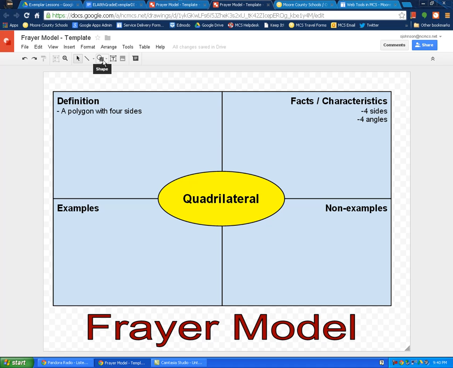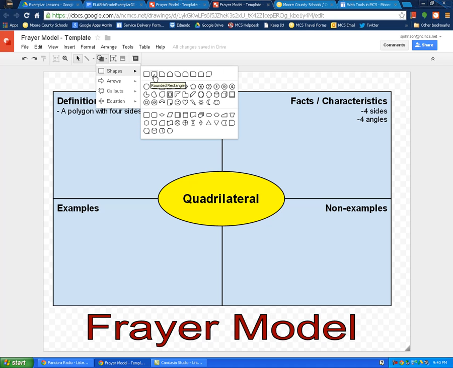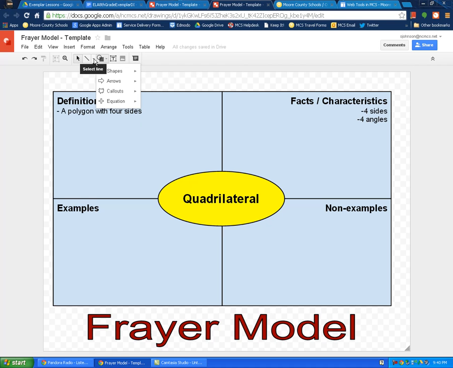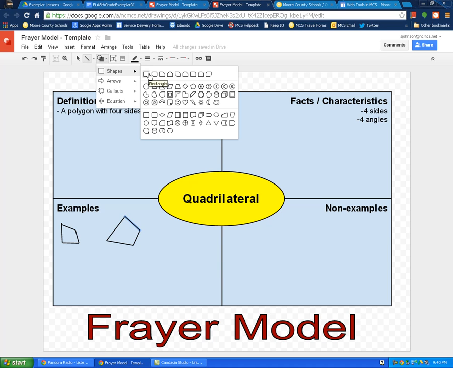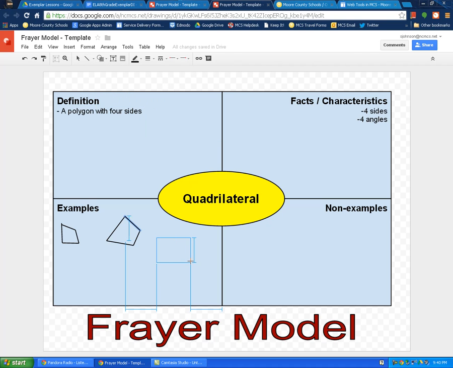So it's got shapes already built in, so I've got some quadrilaterals already pre-made. But even better, you can have students create their own. So if I click on line, I can create my own little quadrilateral here. I can do all different kinds. Or I could go ahead and choose a shape and do a quadrilateral. I'll just do a rectangle.